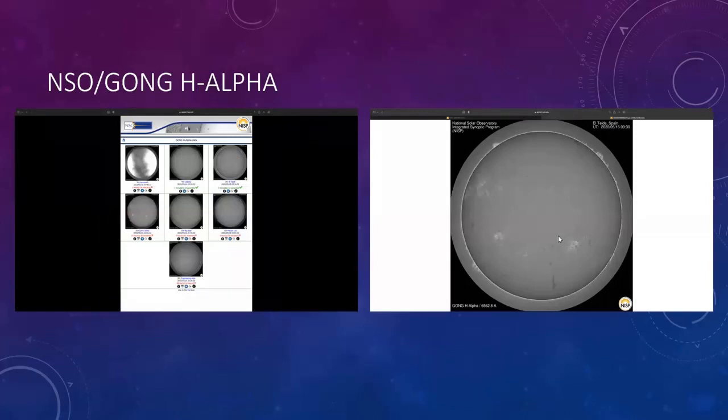Now, there are occasions, especially in previous years when we've had solar minimums, where there's literally been no filaments on the disk and there's been no sunspots. And NSO GONG H-alpha comes in handy in that regard as well. It doesn't obviously clearly show where the sunspots are, but what it does give you is a live, or nearly live, version of what the solar disk looks like.